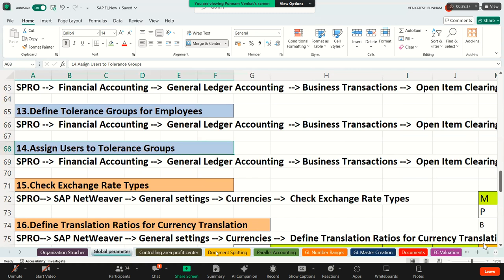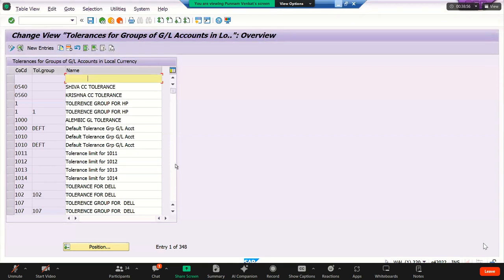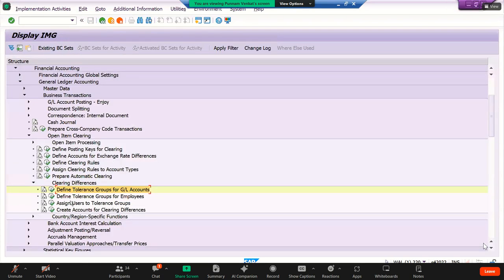So how to maintain? Any questions, everyone? Following everyone? So, next one, define tolerance group for employees. Very simple, everyone. Define tolerance group for employees.